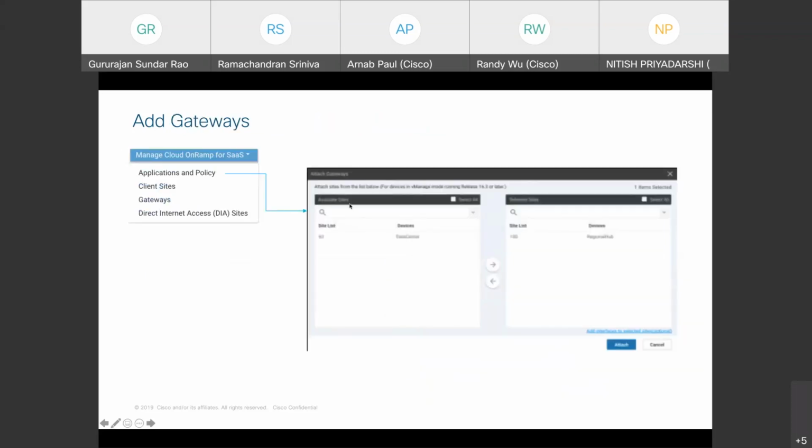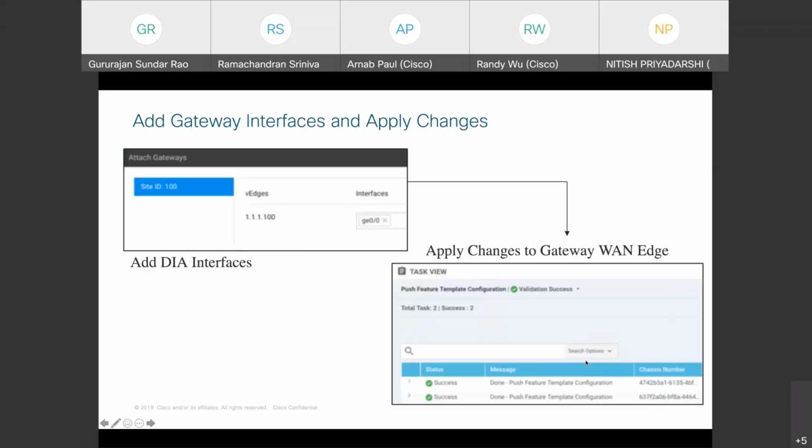And now you can also select the gateway sites here. So this is all under the Cloud on-ramp workflow. On the top right, you'll have to select these options. Once you select the gateway site, again in the gateway site, you can select the WAN interface or the DIA interfaces, similar to the branch. You can select that and then save and apply changes to the gateway vManage.